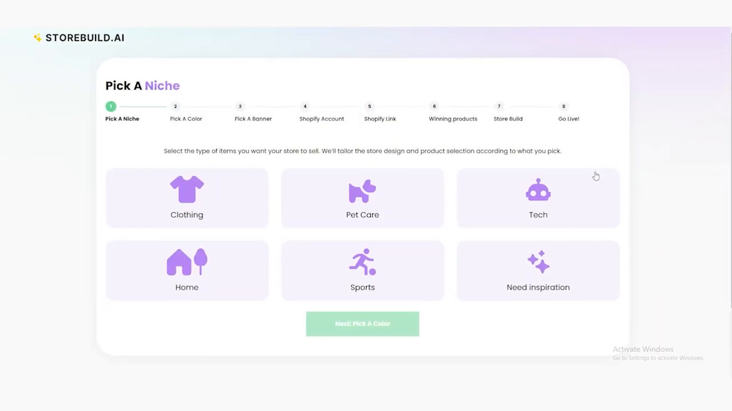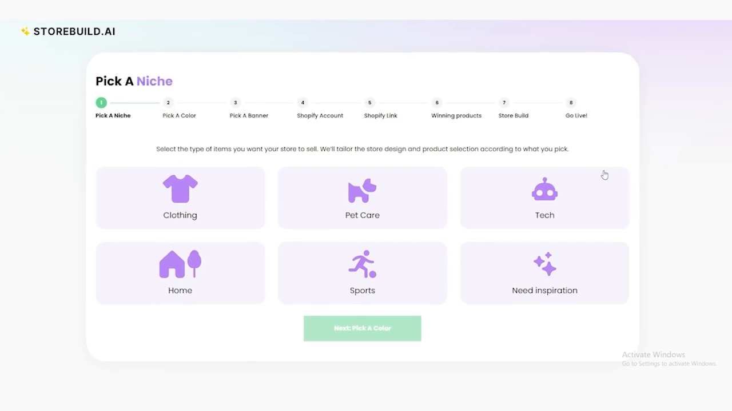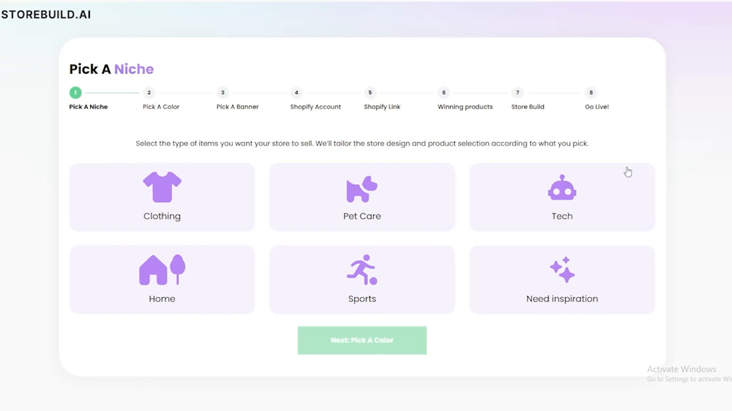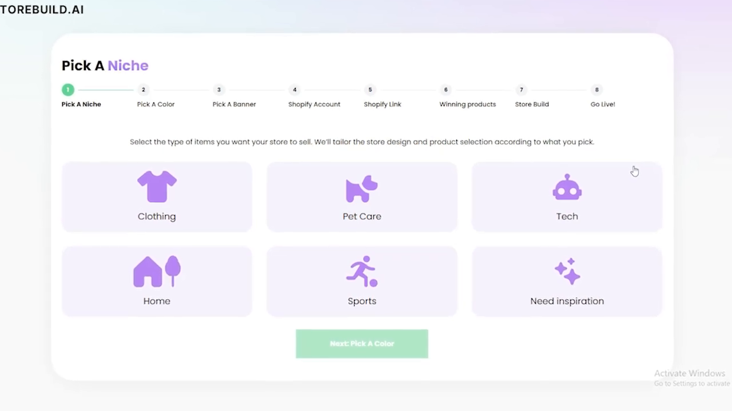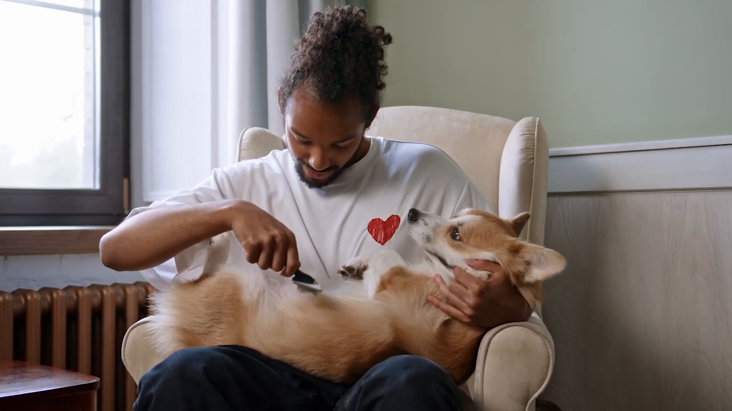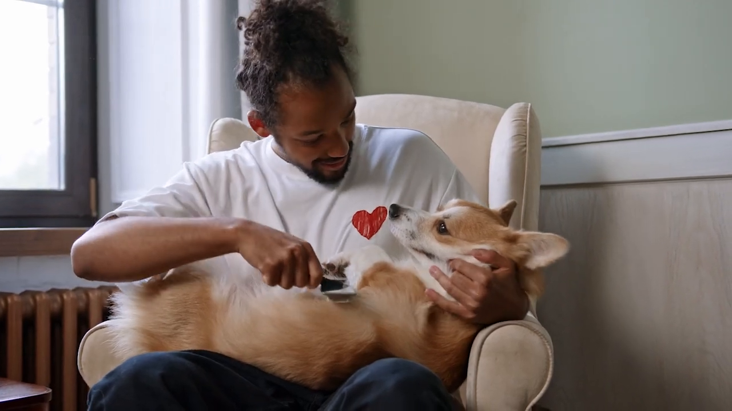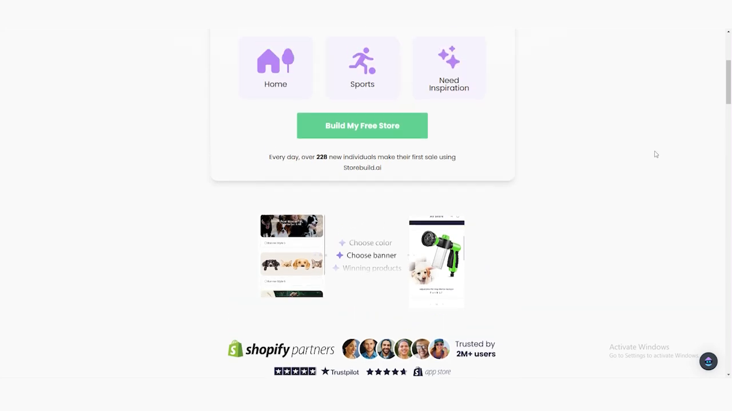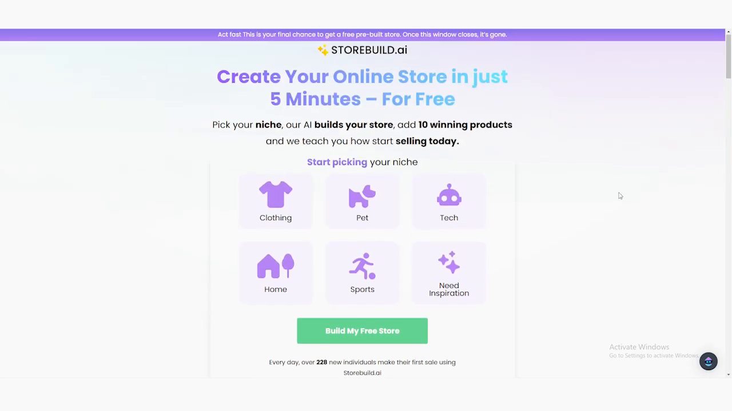Storebuild AI makes this step easy by offering pre-selected niches like clothing, pet care, and tech gadgets. Let's say you're passionate about pets. If you pick the pet niche, the store will be set up in a way to attract people with pets. If you're not sure which niche to pick, don't worry. There's a Need Inspiration option to help spark ideas. Once you've made your decision, it's time to move forward.